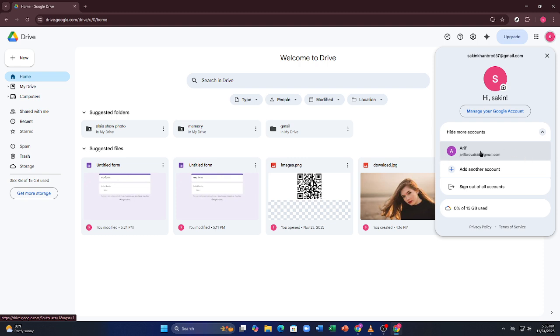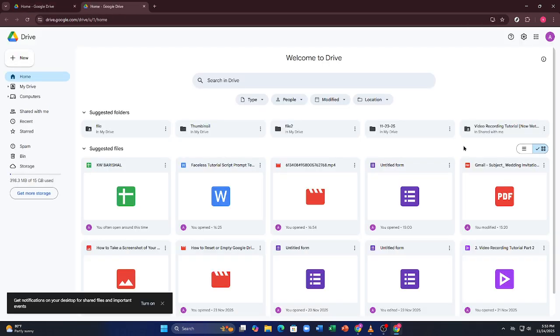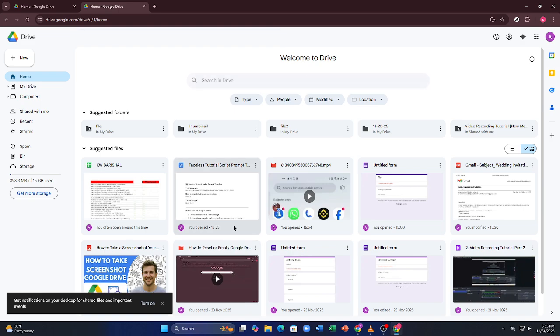Next, choose which folders you want synced from each account. This is super helpful if you don't want everything downloading to your computer. Just pick the folders you need, and you can adjust this later.